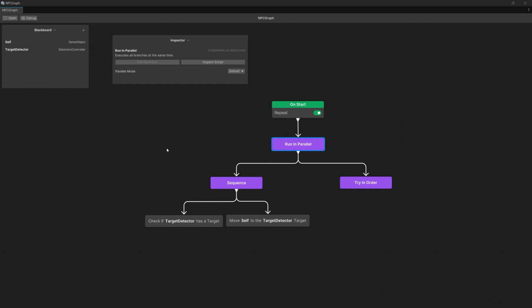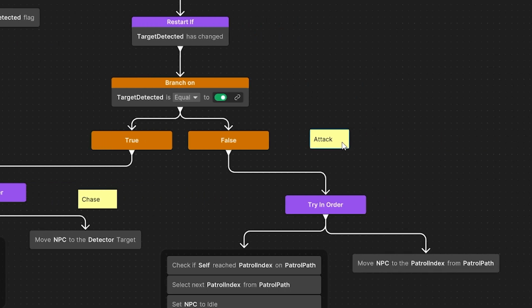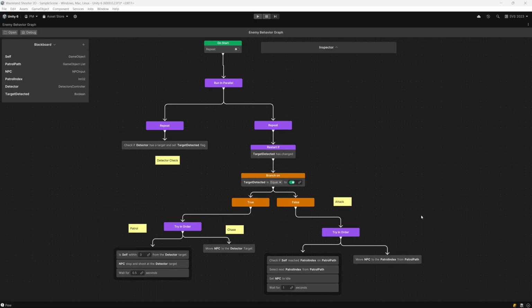And if you want to create a behavior-tree type of AI, you can use those explicit run in parallel, sequence and try in order flow nodes, so those violet ones. Here is an example where I have created patrol, chase, and attack branches of my behavior tree.